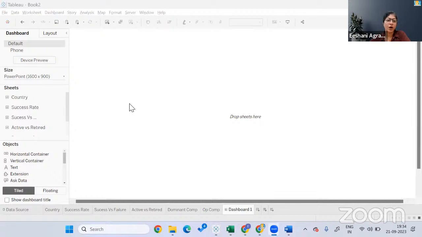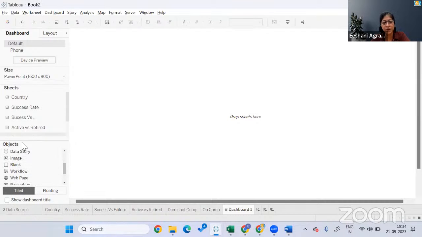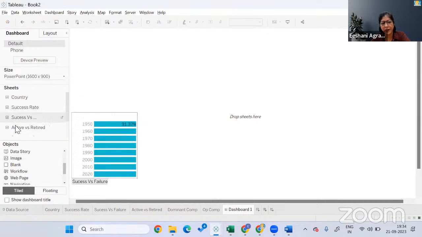Okay. All right. Once this is done, we are going to use tile. Tile does what? It takes up the whole space. So with tile, I am going to drop an object which is called image. So objects are over here. The sheets you created are on the top.